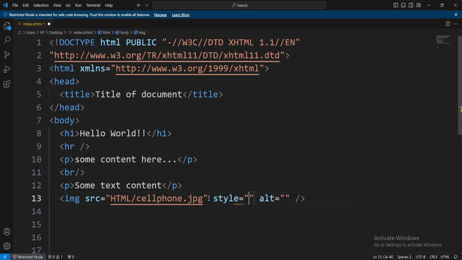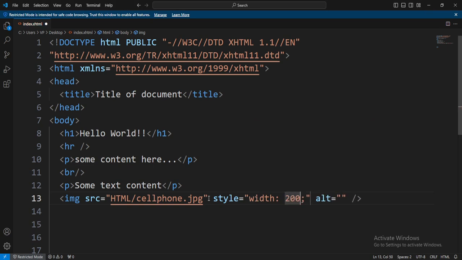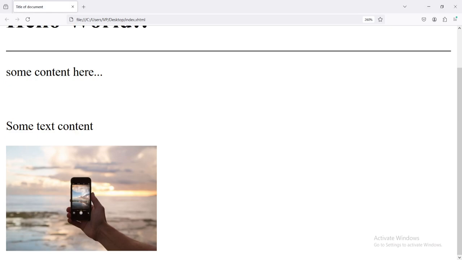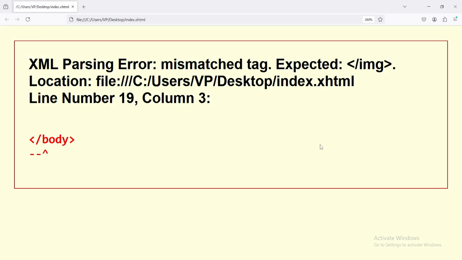We can just give it a style. Can just say width is equal to 200 pixels. Let's just give it 200 pixels for now. Can you see our image is now displaying nicely? But if you don't have this slash here, it's going to have a problem. Let's reload our document. Can you see it's having an image problem? That's what I want to show you guys.